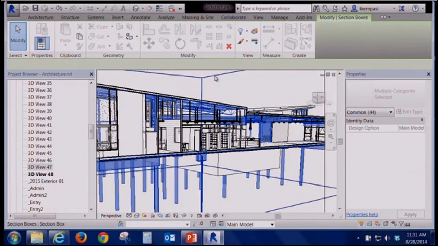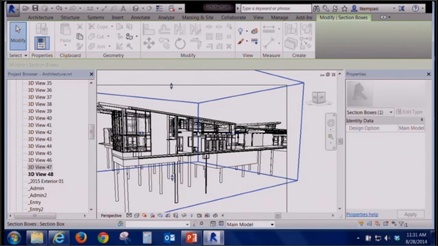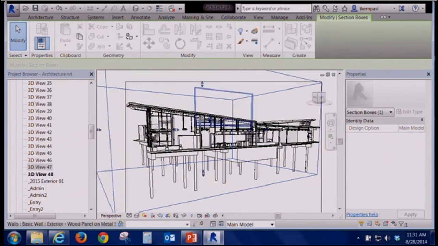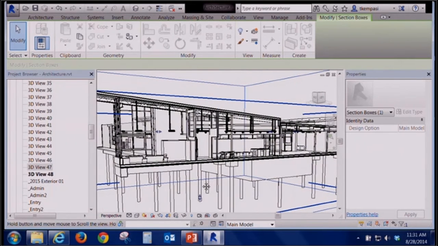Oops. And it's sometimes hard to grab those controls. Sometimes hard to see the controls. It's that one. That's that one. Push it through. So now I've got a little bit more of a section perspective through that part of the building. Okay.